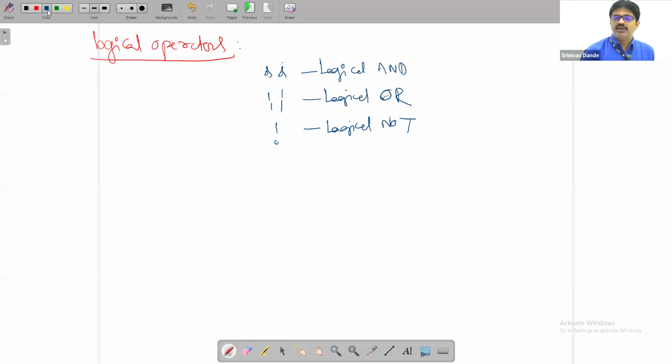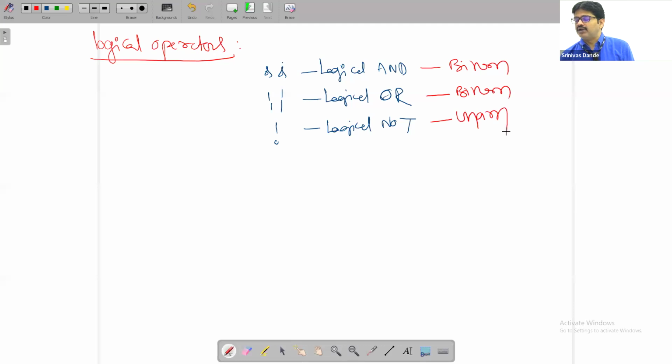In these 3, AND is a binary operator, and OR is also binary. AND and OR are binary operators. NOT is a unary operator. It needs only one operand.